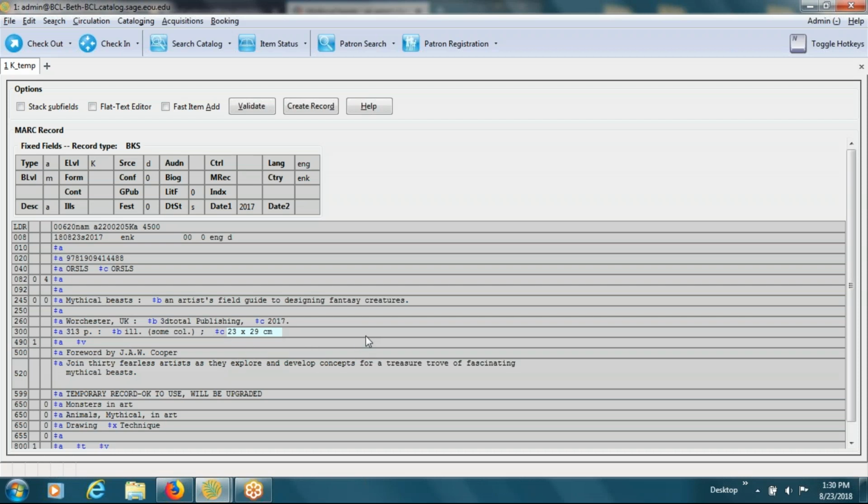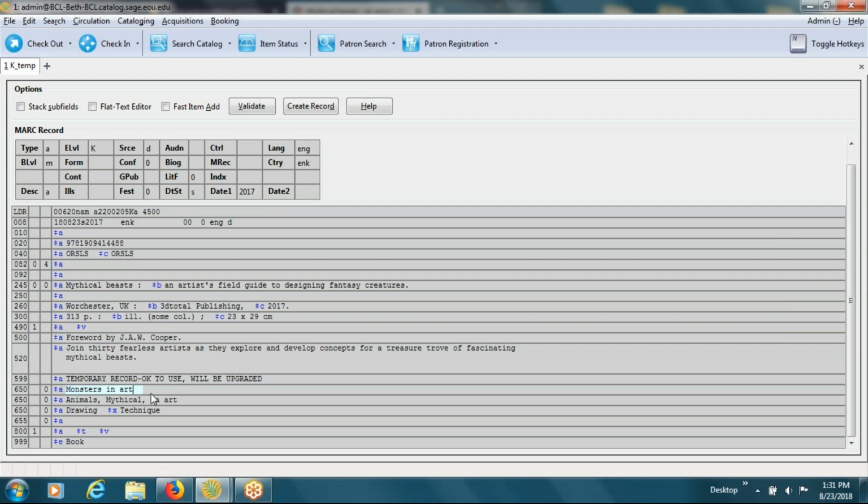I'm really looking forward to some advances in cataloging rules in the future where punctuation is not as big a deal. The 500 should end in a period. So most of these end in a period, and your subject fields as well.